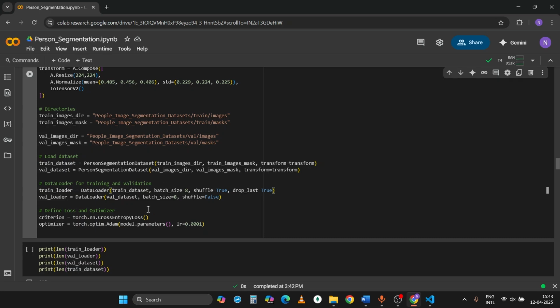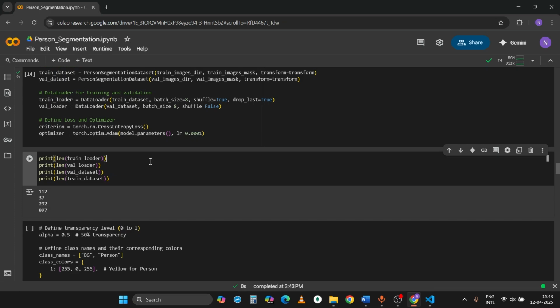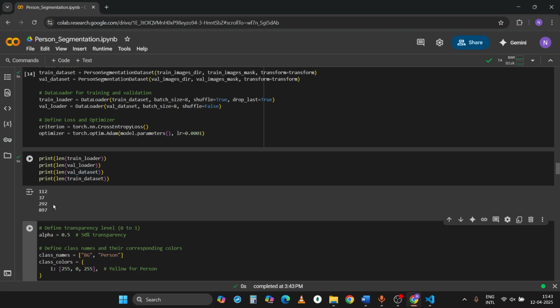And for validation data, batch size, shuffle will be false, because during validation or evaluation we don't need any shuffling. We are not testing the images, we are testing the model. But during training we require shuffling. The loss which we are using is cross entropy loss. The optimizer which we are using is Adam, with model parameters and 0.01. Let me run it now. Now let me see how many batches there are. In the train loader we have 112 batches, and for the validation loader we have 37 batches.